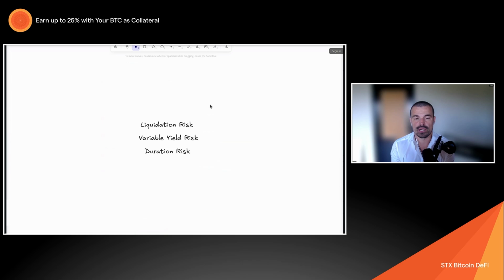You are borrowing against your Bitcoin. If price moves, the yield doesn't change, but if the price moves very quickly and very far, you can get liquidated on your position on Zest, which you obviously want to avoid. There's a penalty that comes with being liquidated. So it's a big risk that you want to manage, and you should really understand how liquidation works before you deploy this kind of strategy.